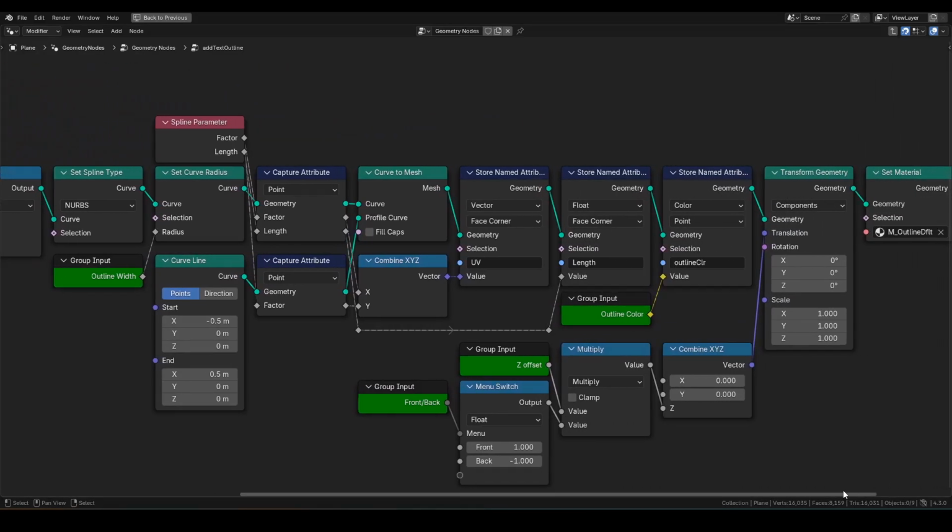This portion is to store attributes that might be used in the shader. UV, length, and outline color are the three attributes stored. For UV, the spline factor for the base and profile curve is captured here, then combined as XY into a vector to be stored. The length of the base curve is captured and passed to attributes. The argument for outline color is directly stored and passed to the shader.